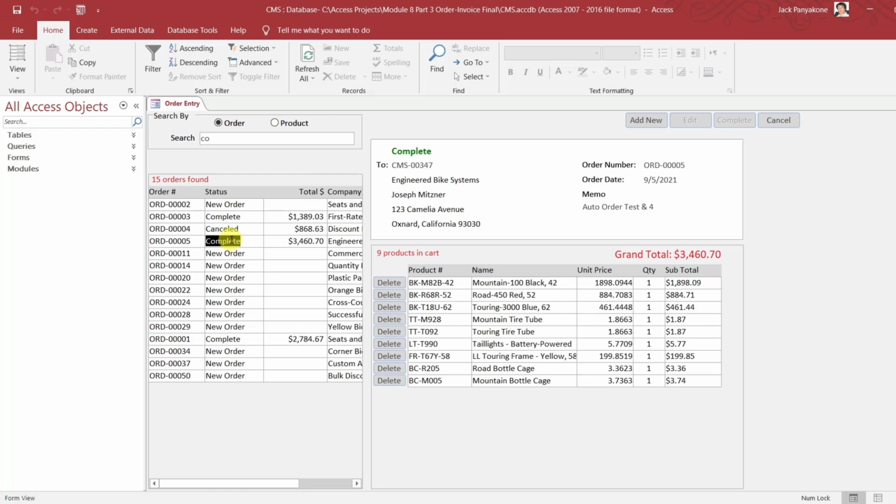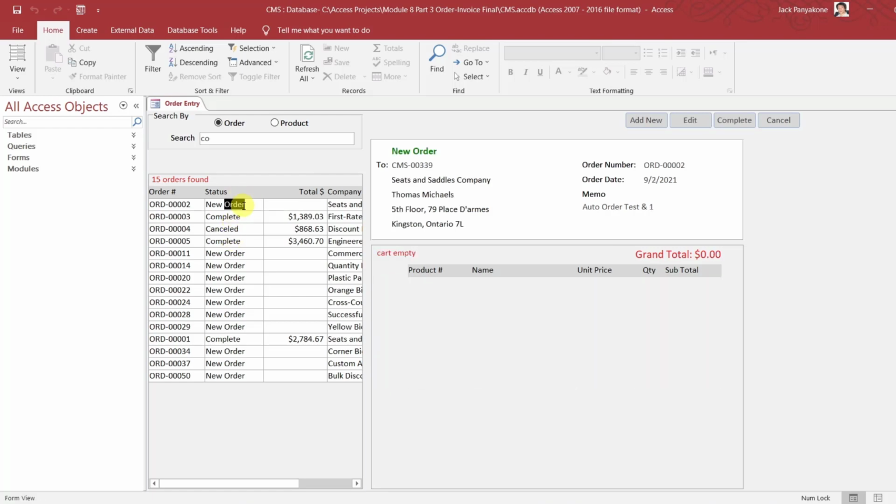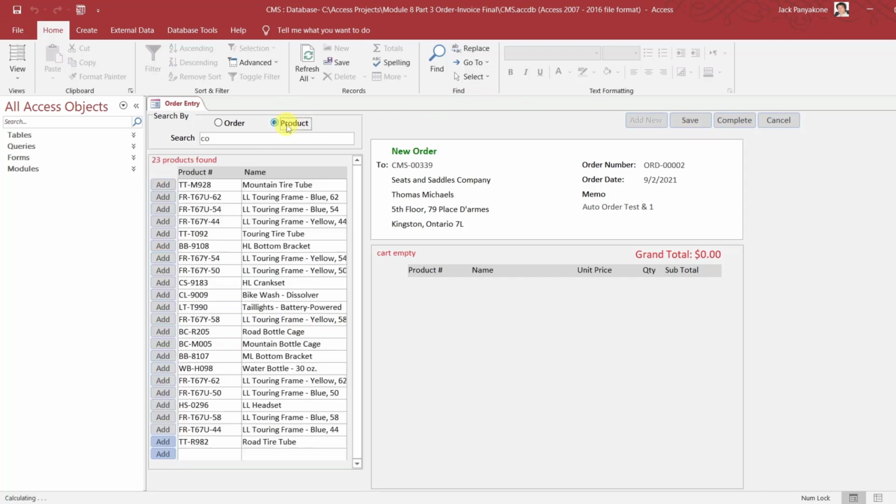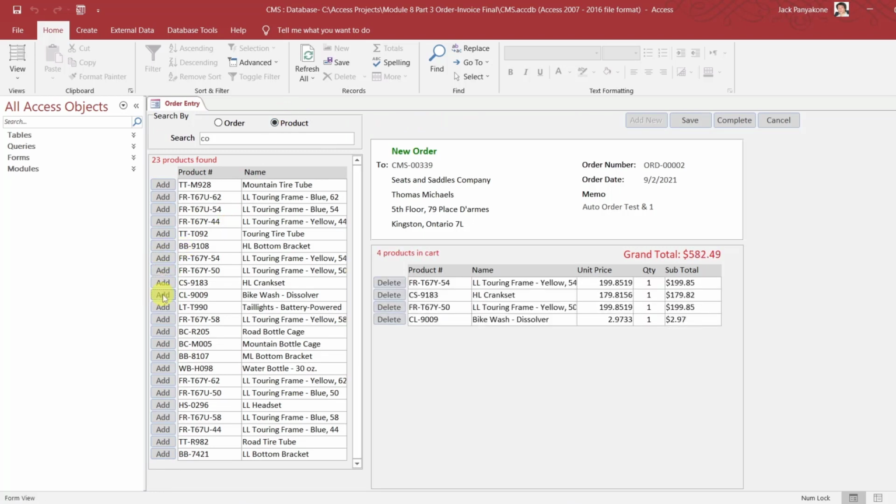That one's also complete. Well, let's add a new one. So add one and then we're going to save. We're not going to complete. All right. So let's add stuff randomly, so that way we can remove items or not remove. Save. Okay.